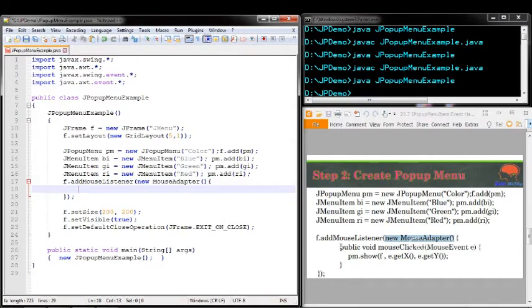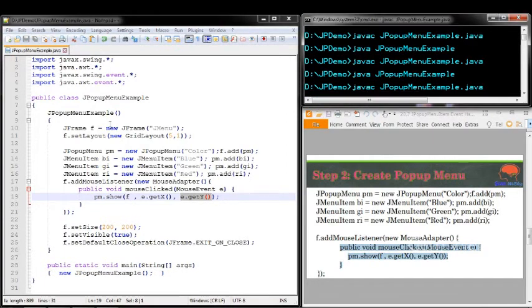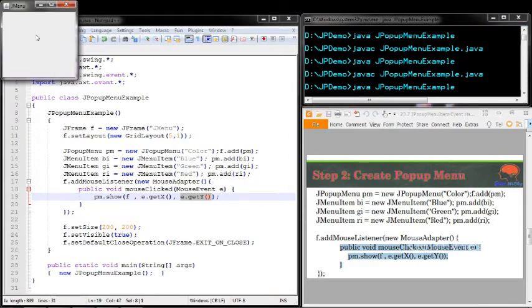So we are going to use an adapter for this. Inside this, we are going to define the method mouseClicked, which receives a MouseEvent object. We are going to display the pop-up menu. For this, the show method is used: pm.show, where you are going to display it in the frame at x comma y. This will extract the x coordinate of the mouse click and this will extract the y coordinate. Now we will check. You can see wherever the mouse is clicked, the pop-up menu is displayed, which contains three menu items: blue, green and red.